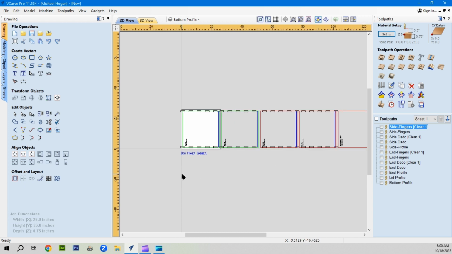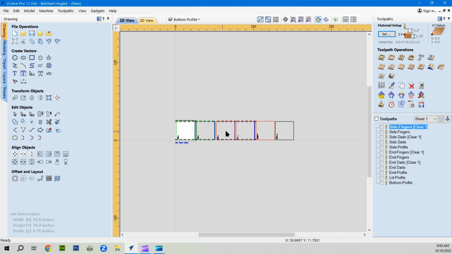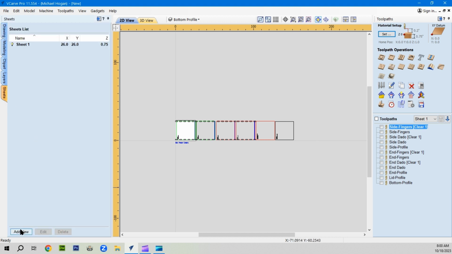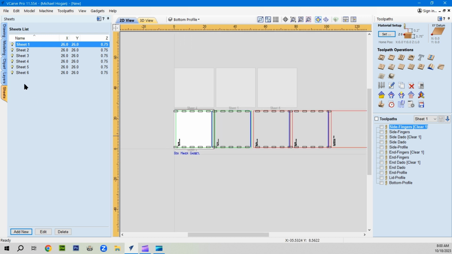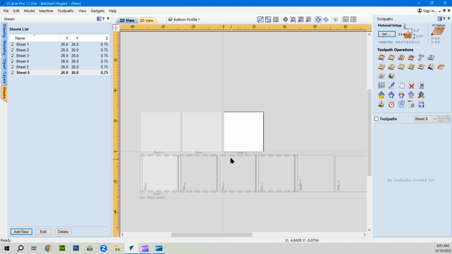All right, now what I want to do is create some additional sheets. So I go to my sheet tab and I'll say add new, add new, add new, add new, add new, for a total of 6 sheets. We're on sheet 1 that's highlighted. It was dark, bold. And on sheet 1, it looks okay for the time being. So we'll go to sheet 6. We'll open that sheet up. Okay, go back to sheet 1.